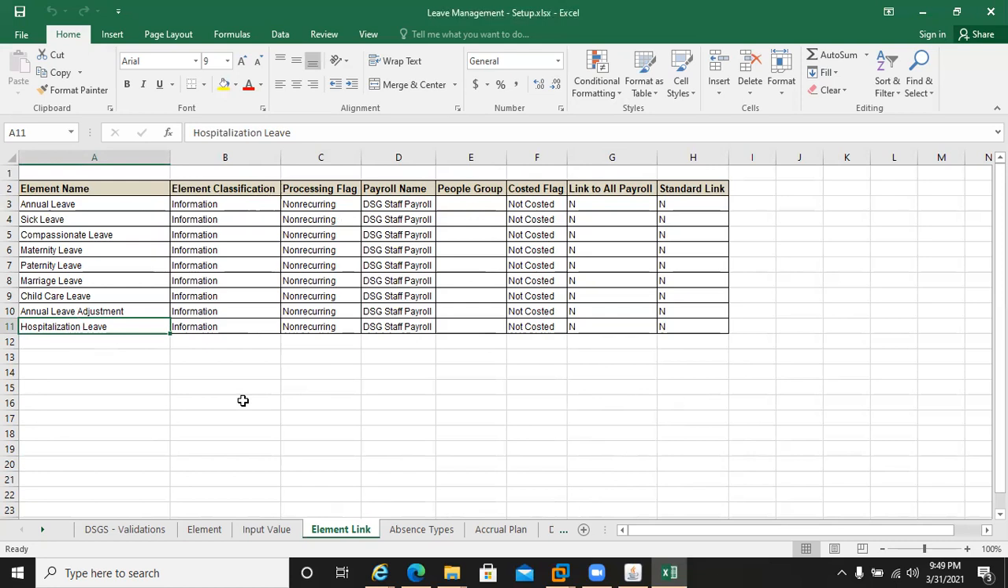Options are there. Majorly, we link it with the payroll because, for example, in one organization you may have two payrolls. You want to run one payroll for the management and another for the workers. And you can see here the payroll name, for example, DSG staff payroll, and we have another payroll, DSG worker payroll. So we want to link this element only for the staff payroll, for example.